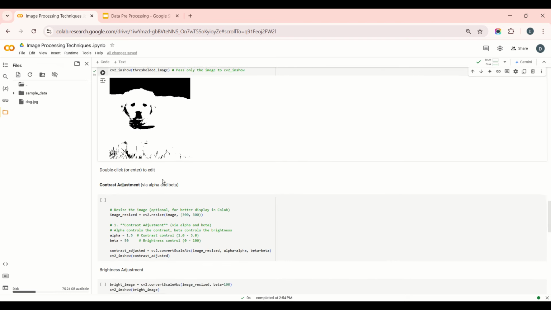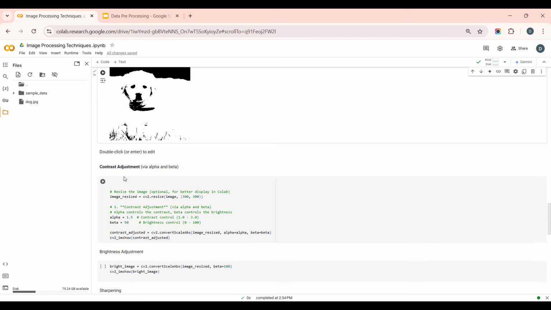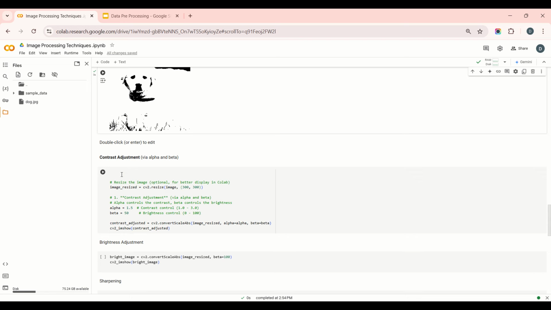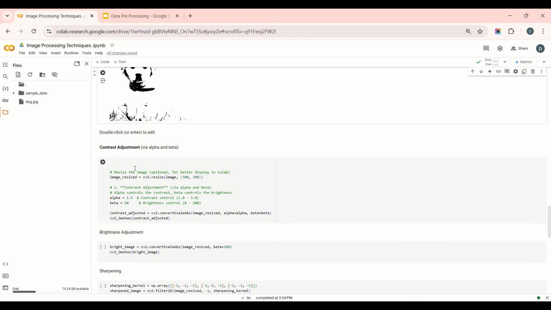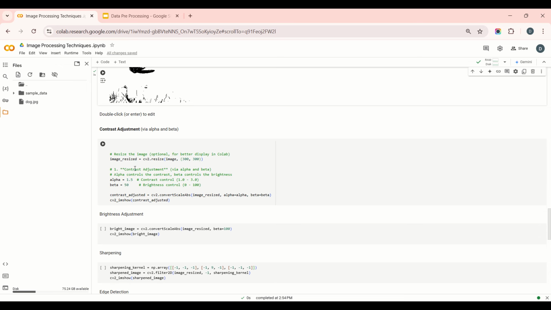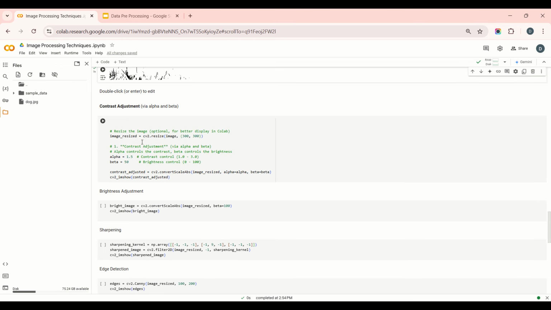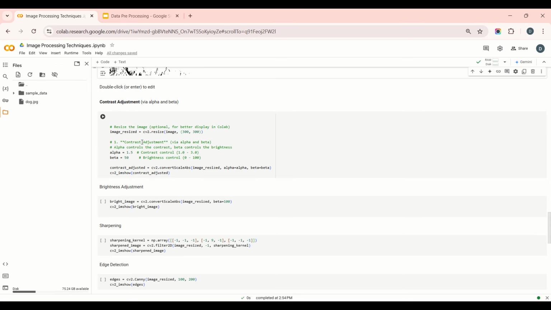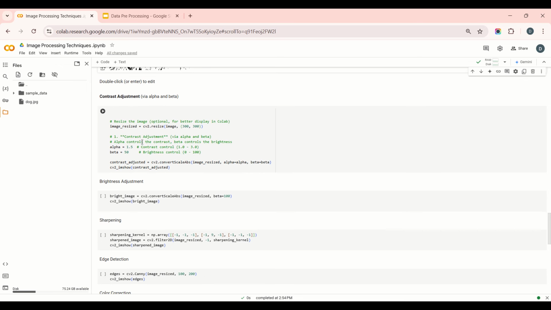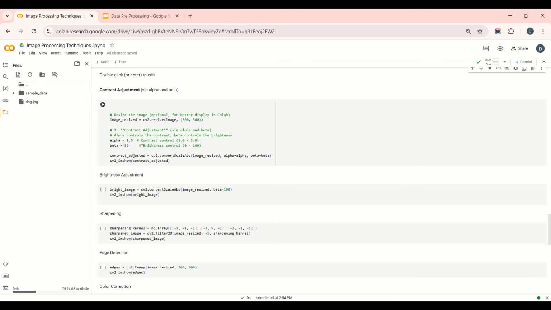Now let's see the contrast adjustment. In the case of contrast adjustment, there are two parameters, alpha and beta. Alpha defines the contrast of the image and beta defines the brightness. So let's read the code. Of course, it's not mandatory to resize the image every time, but I prefer to resize the image so that we can see it on the screen in a much better way.